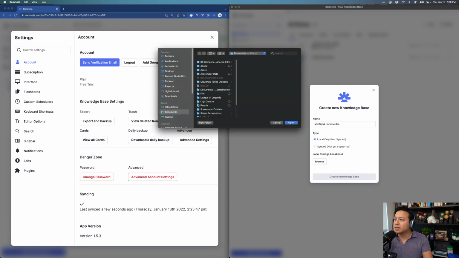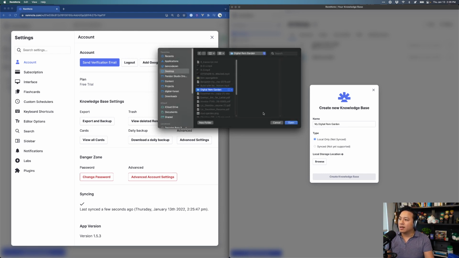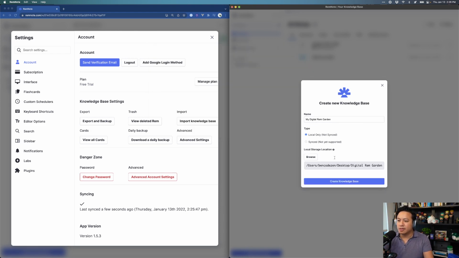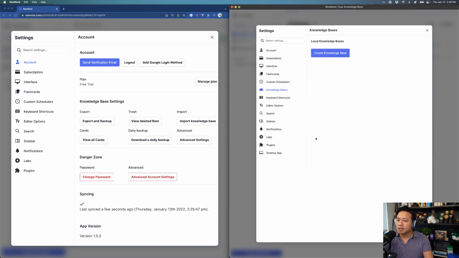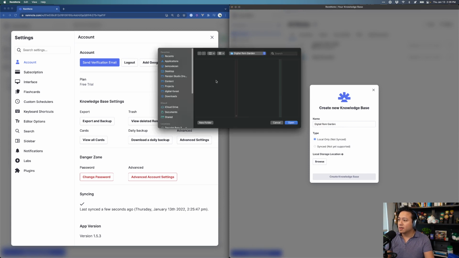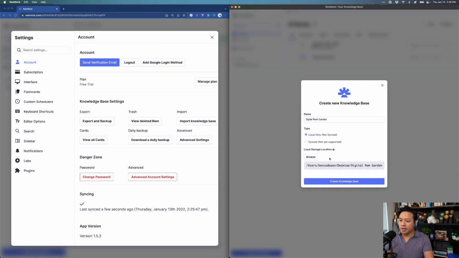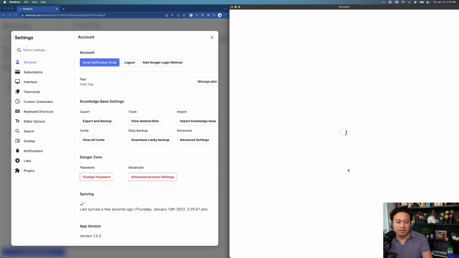Anyhow, let's browse. I'm just going to go ahead and open up on the desktop. Let's create a new folder. We'll call it Digital Rem Garden. And then great, let's open that up. Great, it shows me the folder path. And then, did that work? Settings, knowledge base. No, that didn't. What the heck? Digital Rem Garden, browse, open, create knowledge base. Okay, there we go. Now it's off and running.